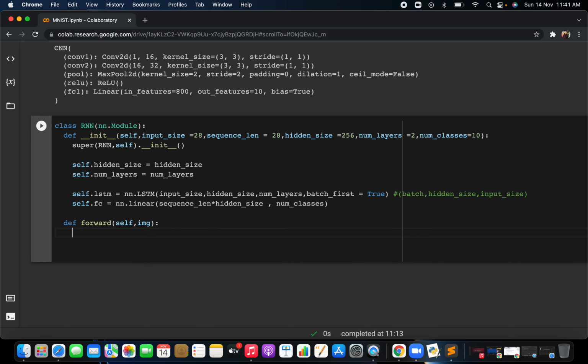So now what you can do is initialize the hidden state and cell state for this particular LSTM, okay.